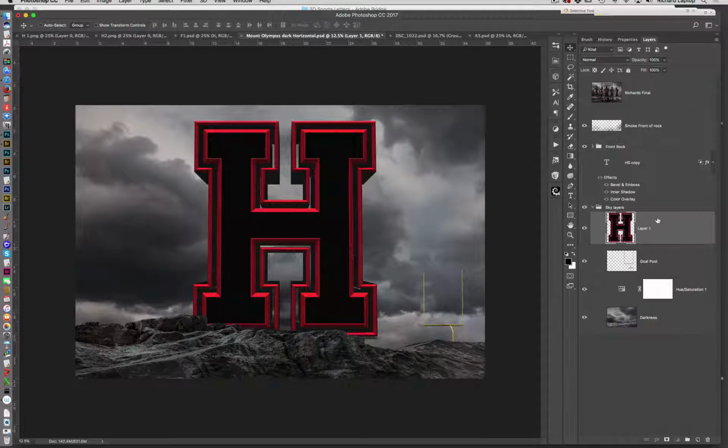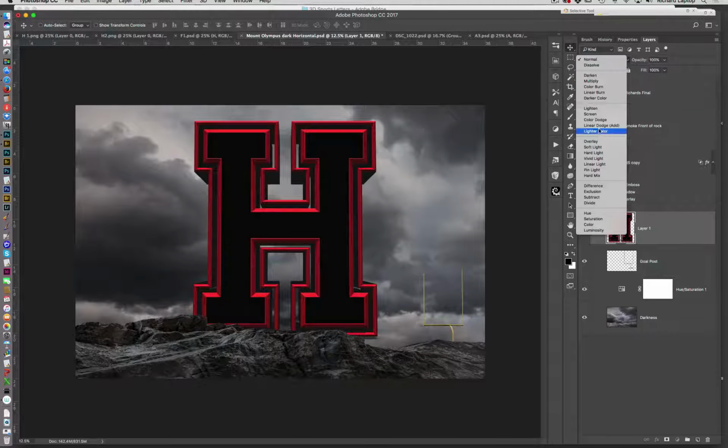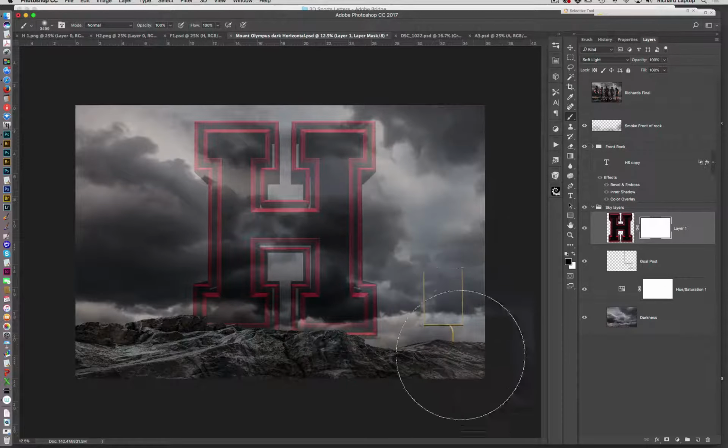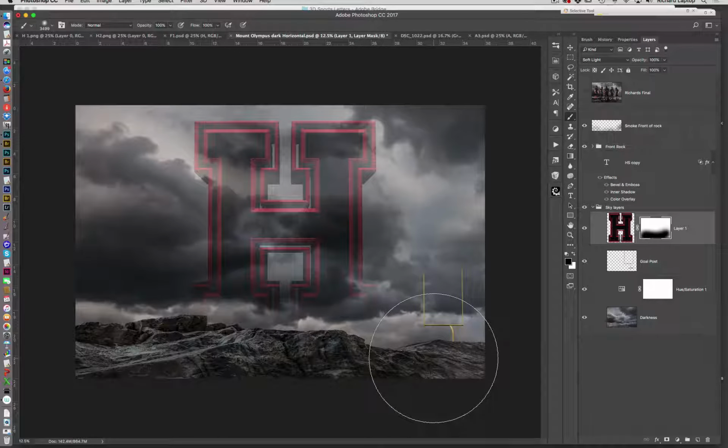But what if we took that and we put that in soft light mode? All right, now put a mask on it. We'll take our little paintbrush, make sure you always use the soft round. We're painting with black on a white mask, and we fade that off into the clouds. Looks pretty cool already, but let's do one more.